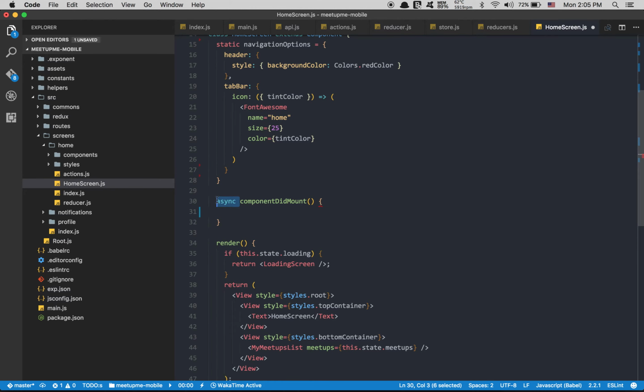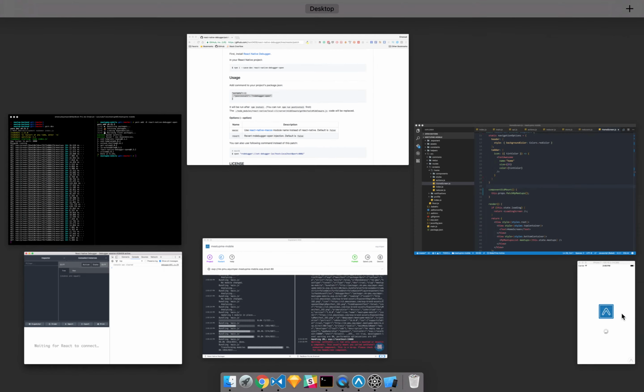Now I'm gonna call it right with my componentDidMount. So I'm gonna just need to do this.props.fetchMeetup, like that. So my componentDidMount by default is gonna call this.props.fetchMeetup.